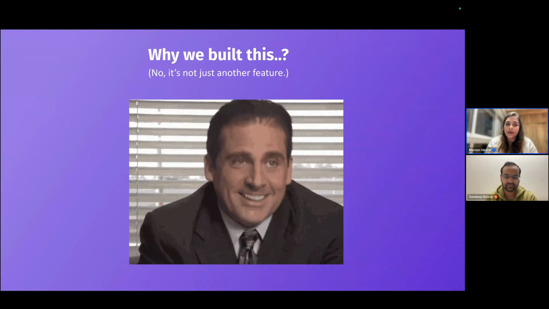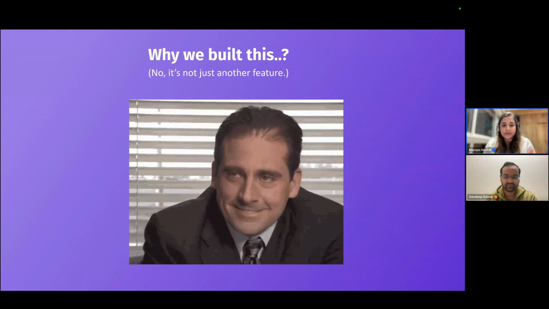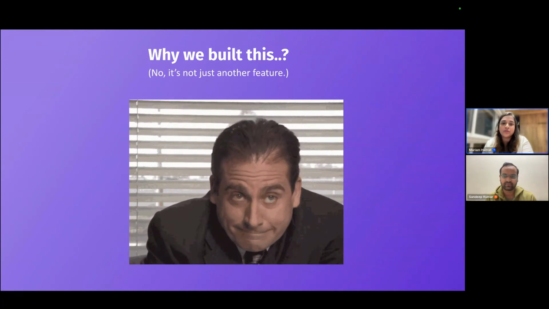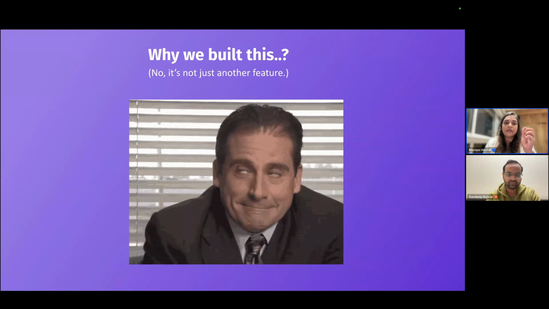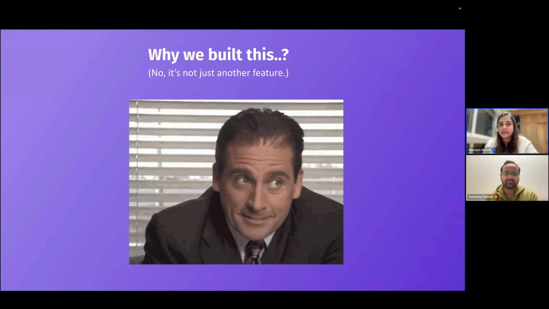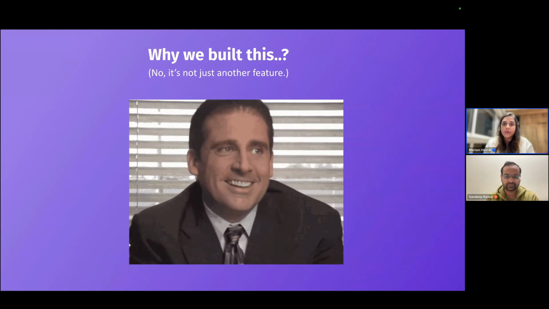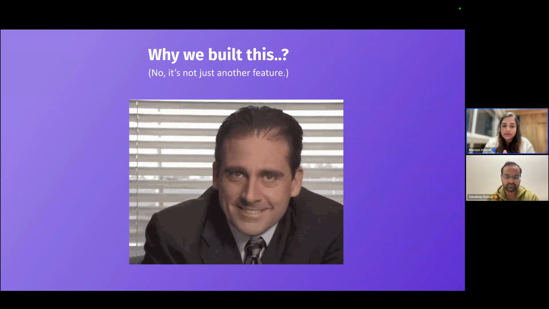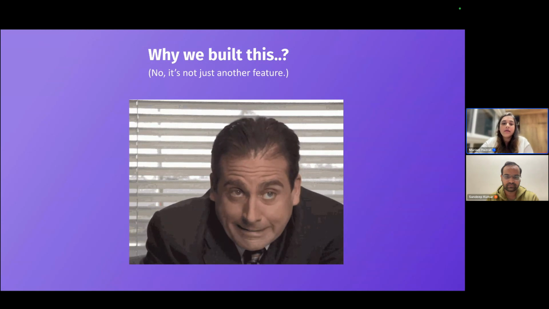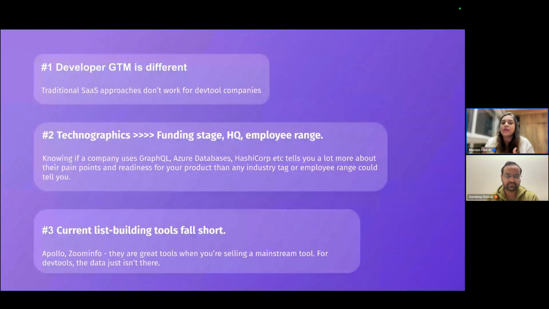Now, when you define your ICP, you already know your ICP. You know which skills a dev should have. You know the exact technologies that a company should be using that makes your product a great fit. But when it comes to the actual list building side of things, we end up resorting to firmographic filters because that's the most readily available data that we have. And that's a great approach if you're a non-dev tool company. But for dev tools, this definition of ICP does not always work.